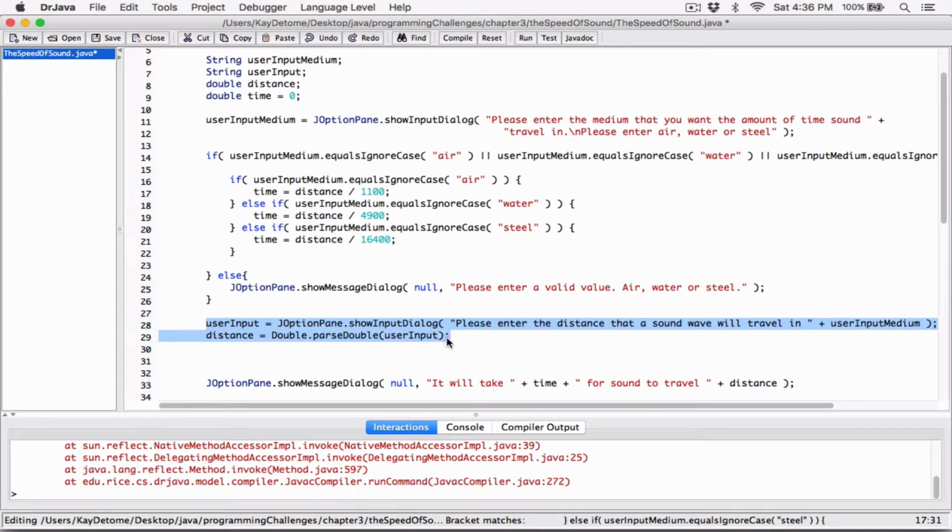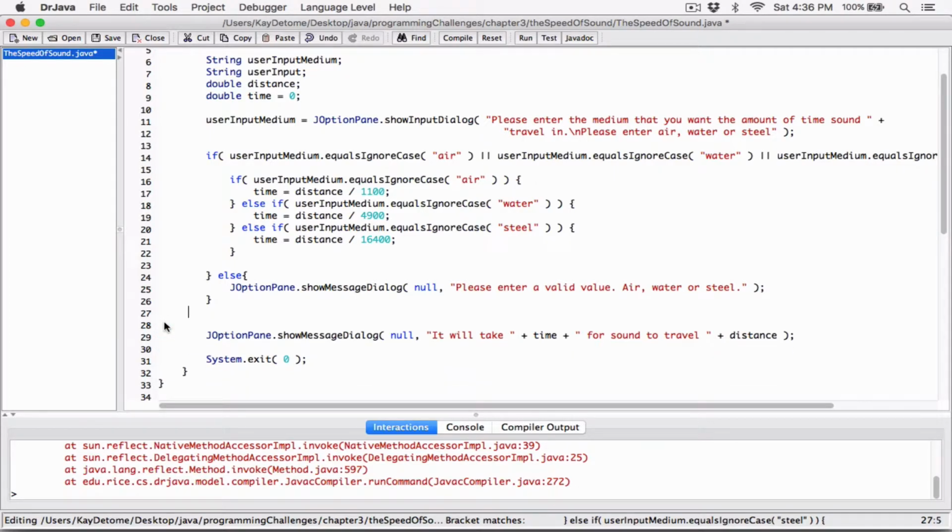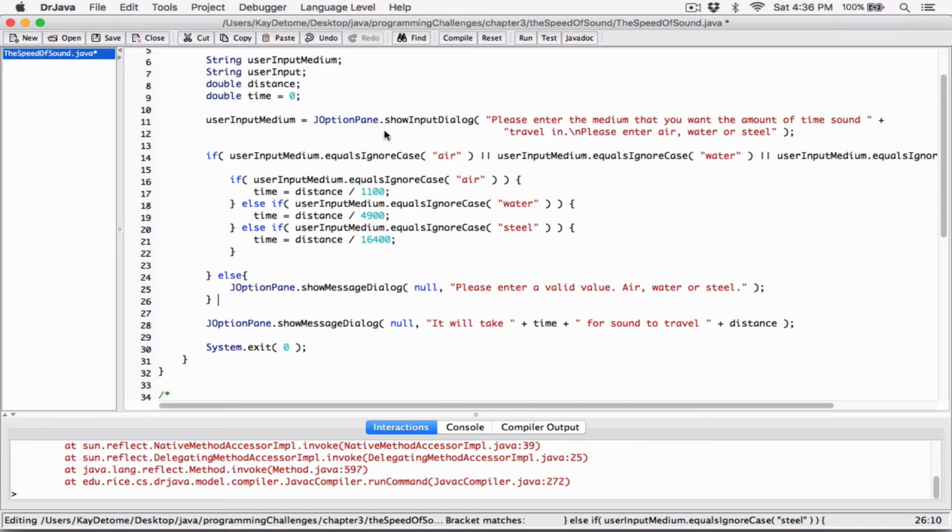So now we have to ask for the distance in each if statement, which was what I started with, but I thought it would be efficient to ask for it before instead of putting it in multiple times in the if statements. But I guess in this case, with what we are doing, we need to first check the user's input for the medium before we go ahead and ask for distance. Okay, I hope you understand me there.